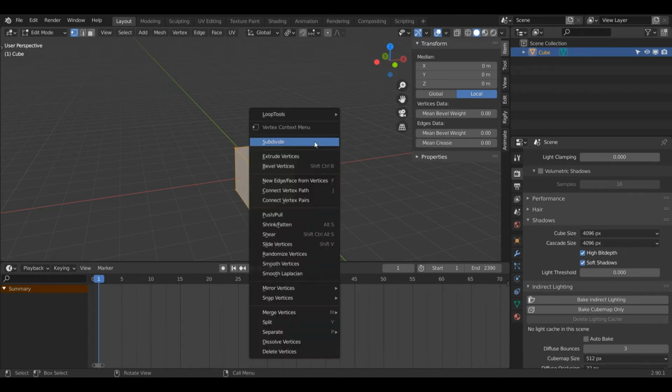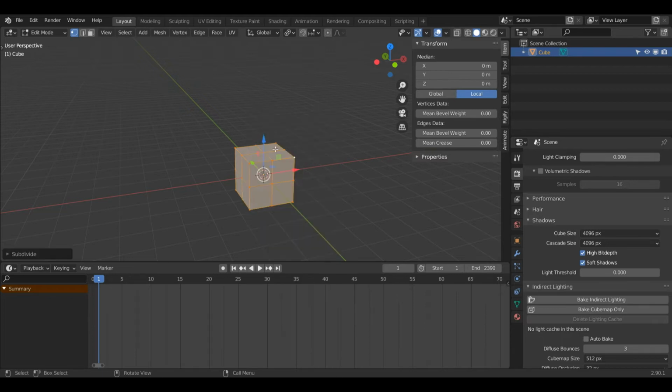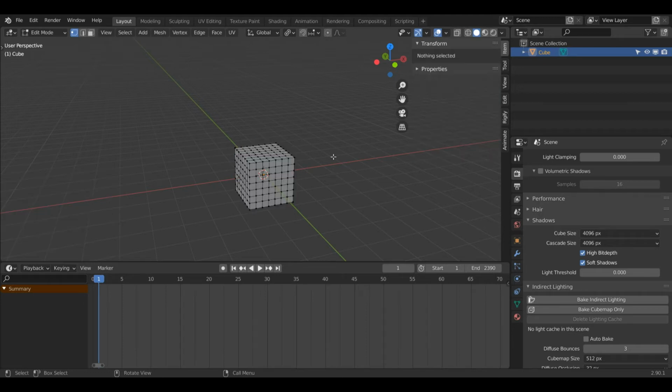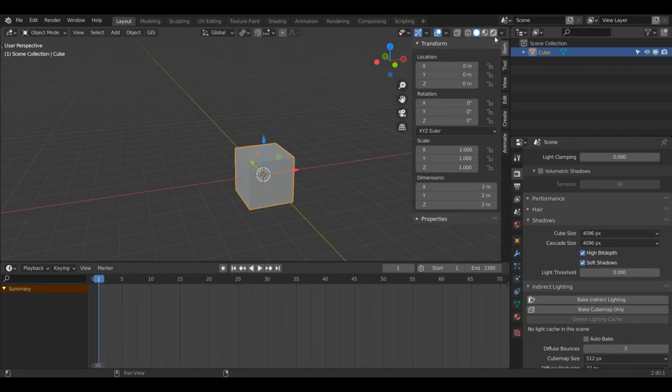Now I'm going to right click and press subdivide, and that will split up our squares into 4 new squares each. I'm going to bring up this little menu on the left hand corner. If you click away, then this menu will disappear, so you might need to press Ctrl Z and do it again if that happens. Now I'm going to increase the number of cuts, and I think I'm going to go with 6. Now I'm going to go back into object mode, and I'm going to left click this viewport shading.